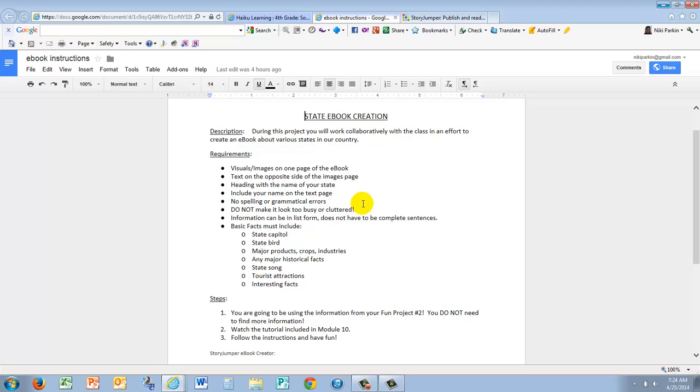Now, some other things that you're going to do is you're going to make sure to include the state bird, capital, anything that you think is important or interesting, but definitely include these things that are right here.